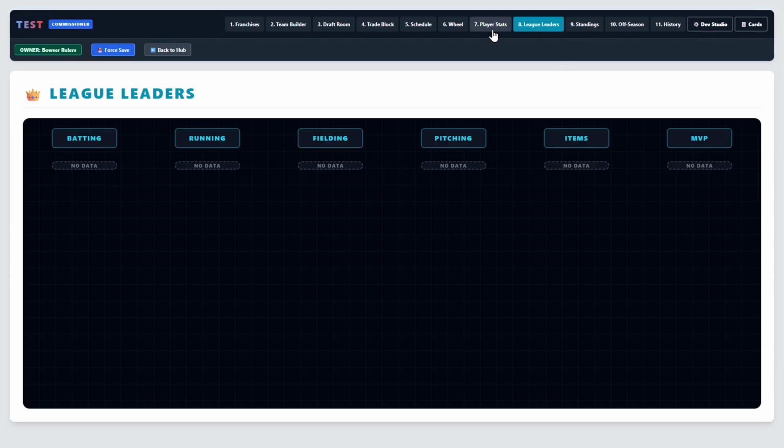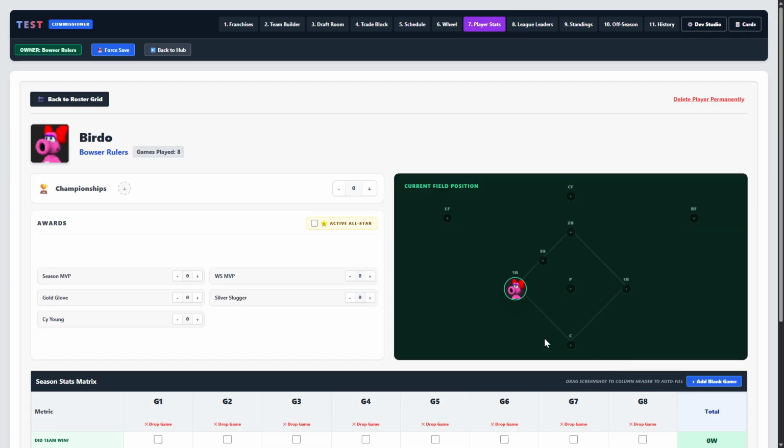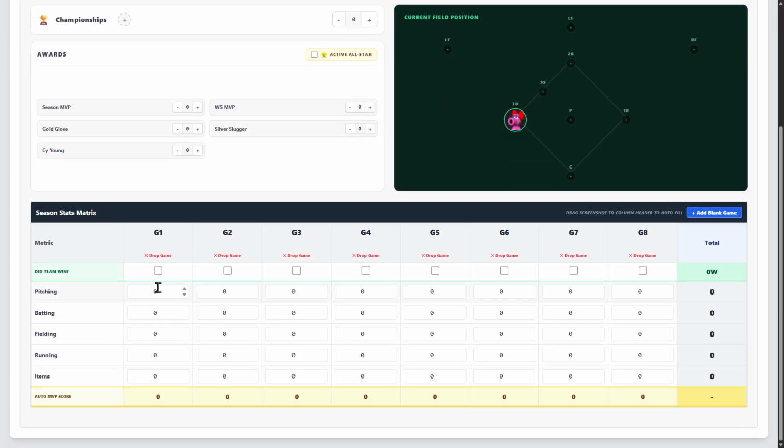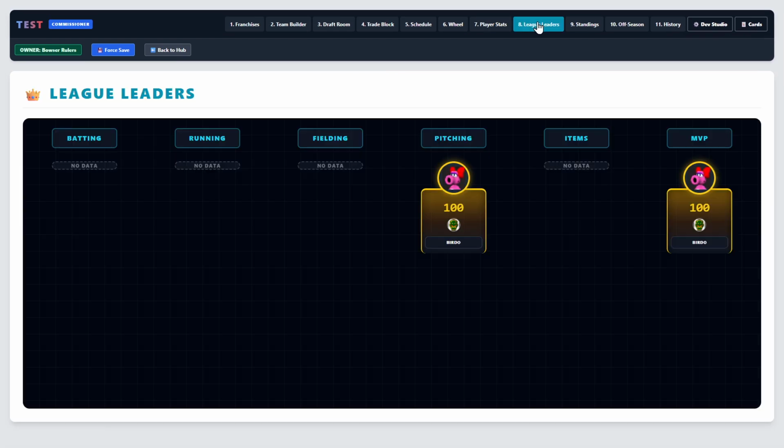You got your league leaders. So if we were going to player stats, and let's say Birdo did really good pitching, let's give Birdo like, let's see, 100 pitching. Bam. Go to league leaders. Now Birdo's in gold in pitching, and this will update over time. You'll have gold, silver, and bronze league leaders.